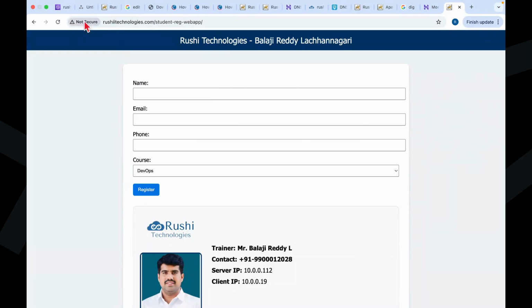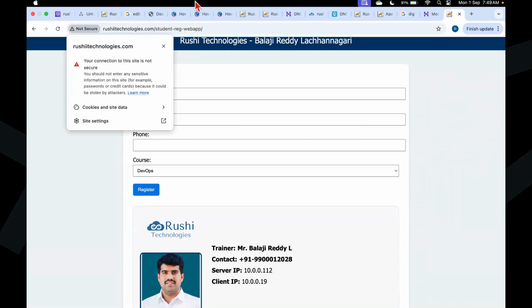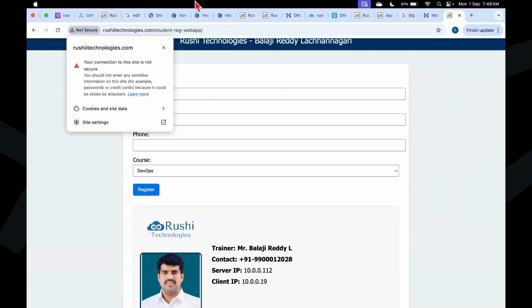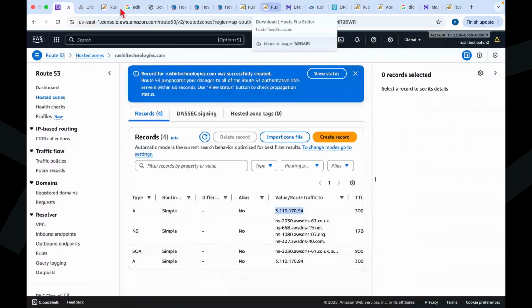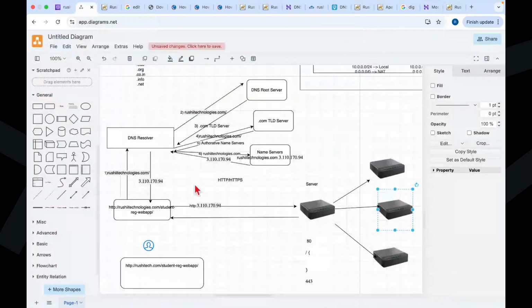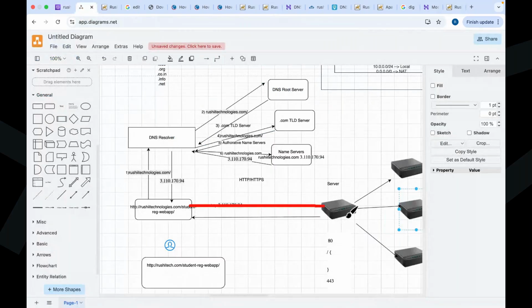But still, if you see, this is not secure. Your connection to this site is not secure. You should not enter any sensitive information. Suppose, let's say here you are giving a username, password, or maybe banking details like credit card or debit card details. The moment you click on submit, the data is being exchanged from the client to the server.